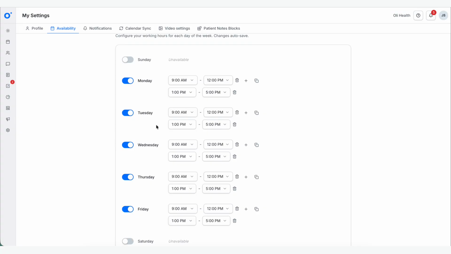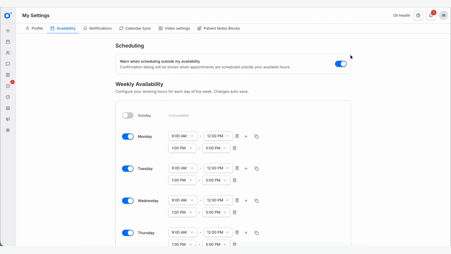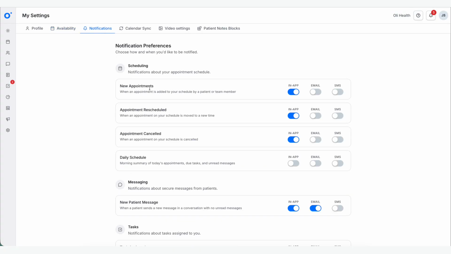This is where every clinician sets their working hours, and it drives your online booking, so clients only see when you're truly open. Flip a day on or off, set your morning and afternoon blocks, and it all auto-saves as you go. There's also a gentle guardrail: Warn me when scheduling outside my availability. So if a teammate books you outside your hours, Oli flags it first, no surprise appointments.